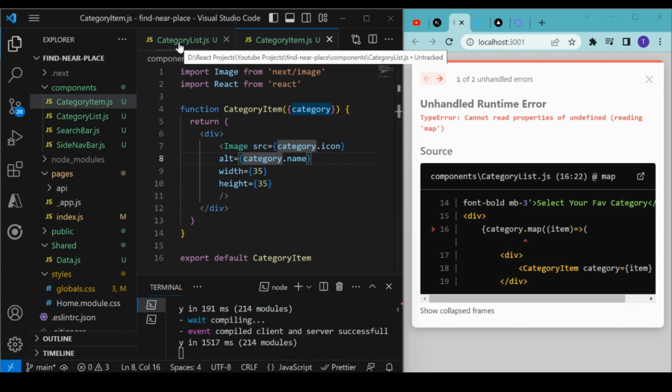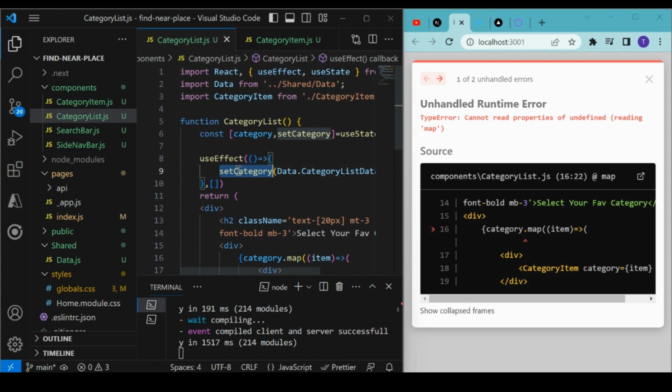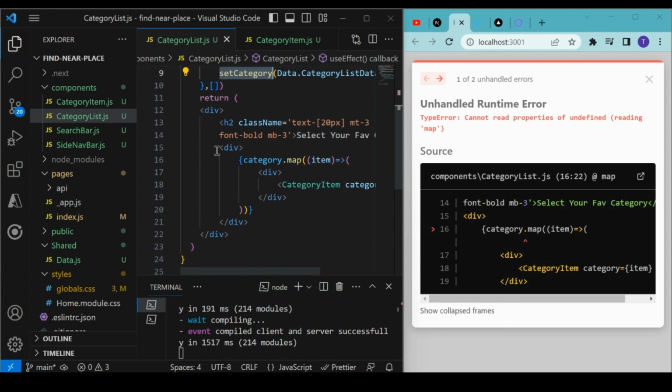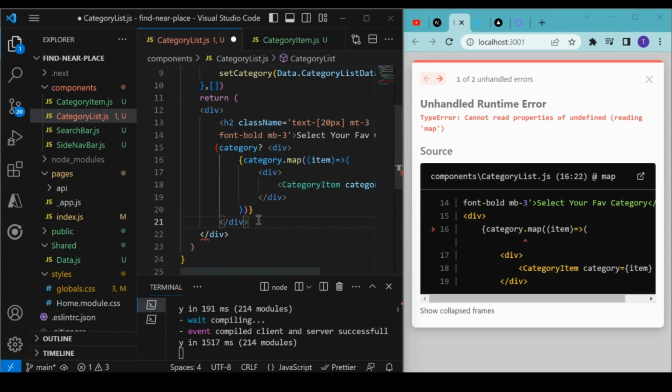So let's go back to the category list, right? And here sometimes the category list value is not set, and it is still trying to access it. So in order to avoid it, you can wrap this in a category check. So if you have the category, then only execute this line of code, otherwise show null, and then save it.